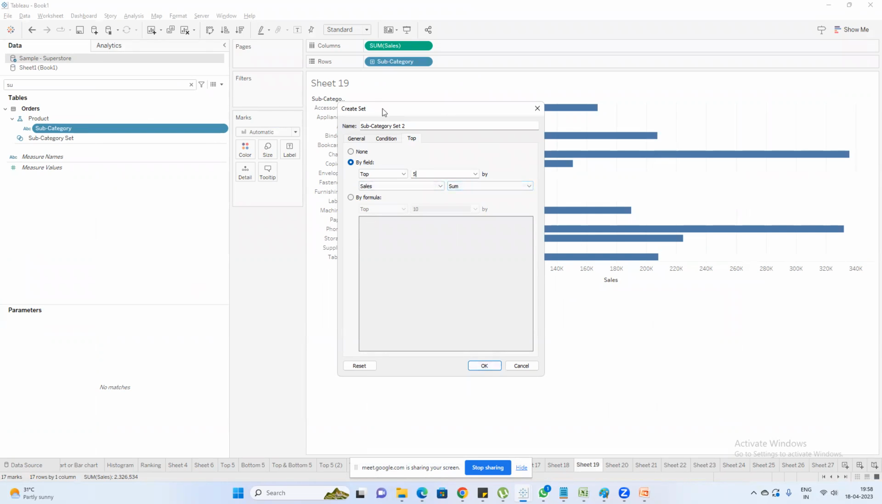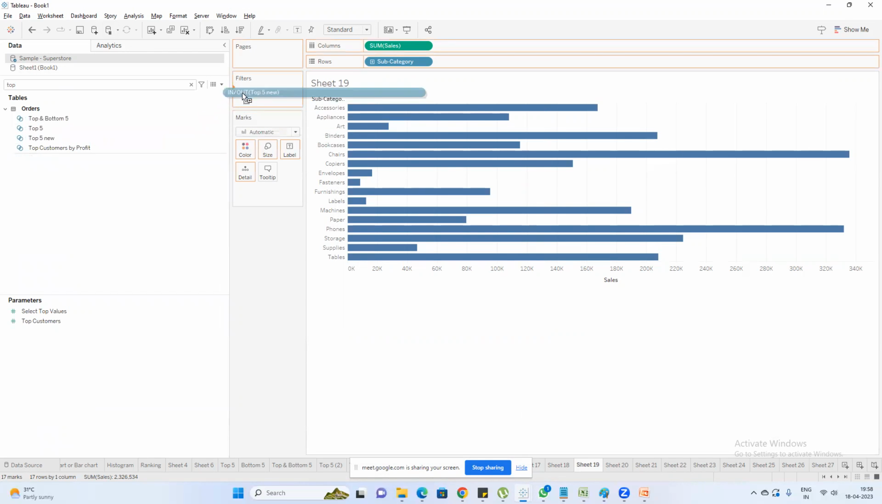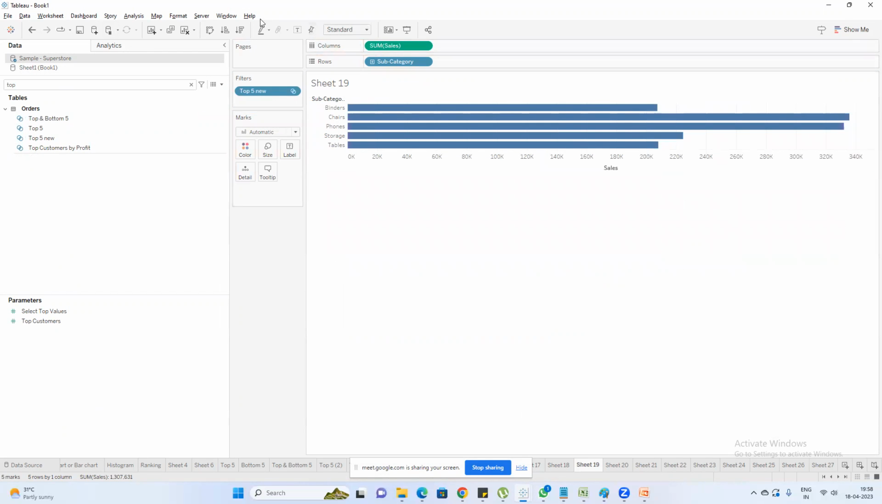Okay, so I'm just creating a top 5 set. A set is a combination of a measure and a dimension. I have right clicked on this dimension and selected top 5. I want to see the top 5 subcategories based on sum of sales. So I'll just click on this. That already exists. If you take this top 5 set into the filter, you will be able to see the top 5.